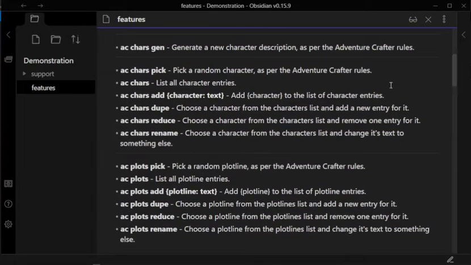AdventureCrafter relies on 2 lists, characters and plotlines. These 2 shortcut groups are almost identical and allow us to manipulate their respective lists. The AC Chars Pick and AC Plots Pick shortcuts pick a random character from the character list or a random plotline from the plotlines list respectively. The AC Chars and AC Plots shortcuts display their respective lists. The AC Chars Add and AC Plots Add shortcuts allow you to add a character to the characters list and a plotline to the plotlines list, respectively.